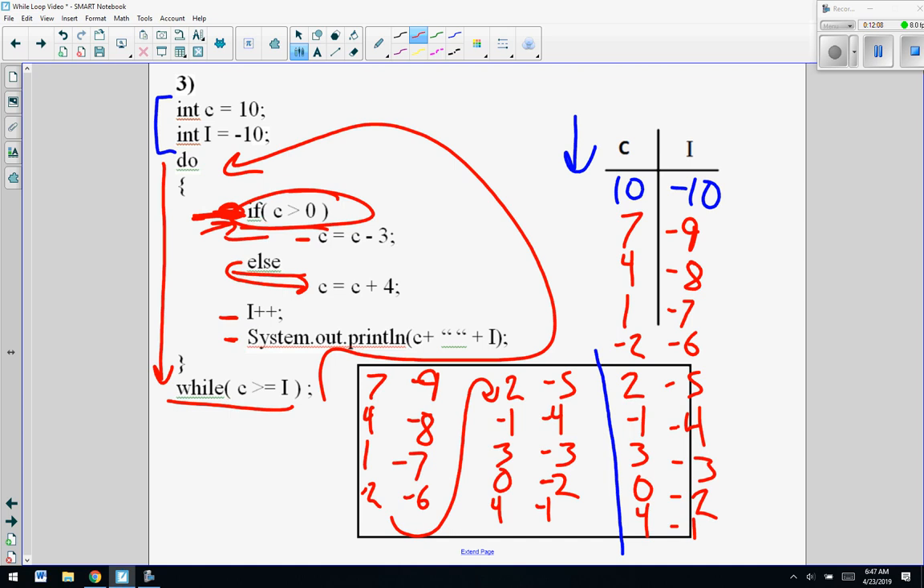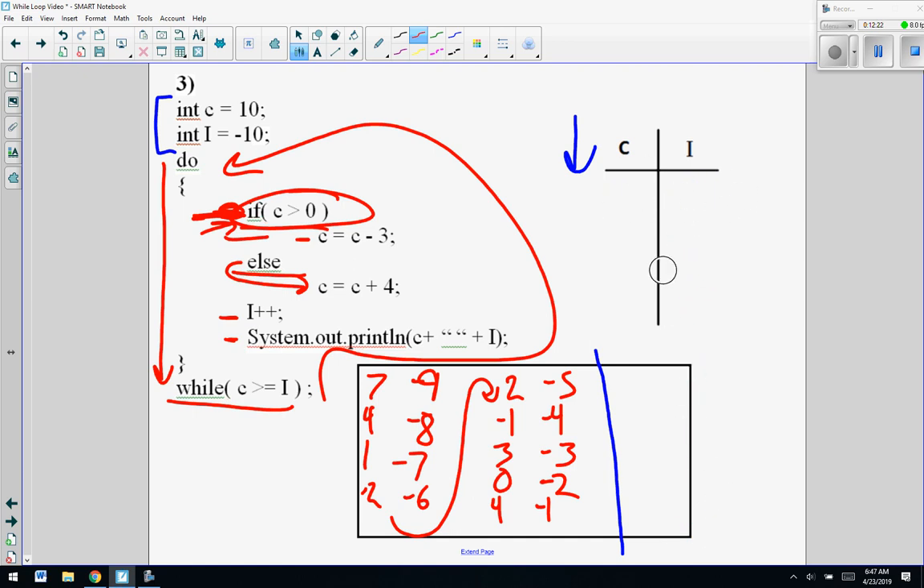4 is greater than or equal to 0, so I do it again. I'm going to make myself some room here. So 4 and negative 1 are my values. This is going to wrap around 4, negative 1. Okay. So C is greater than or equal to I, so I run it again. C minus 3, because the if statement's true. 1. I plus plus, 0. Print it out. My while loop, C greater than or equal to 0 is true still, so I do it again.